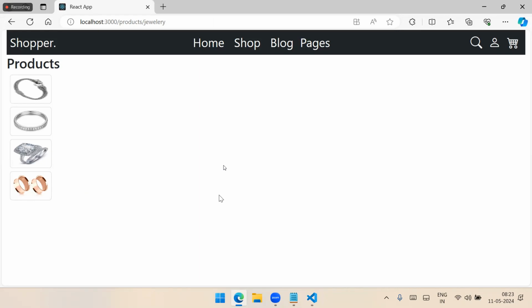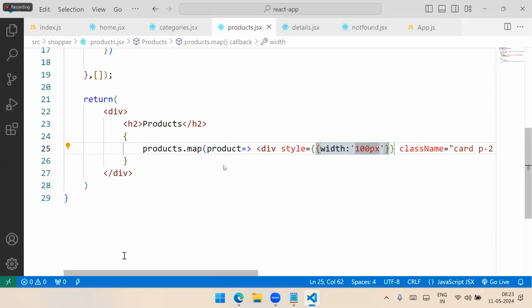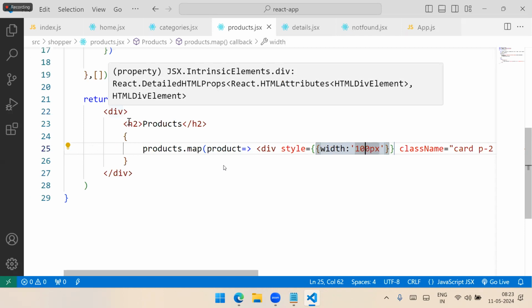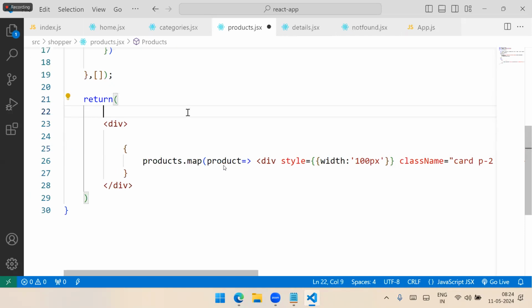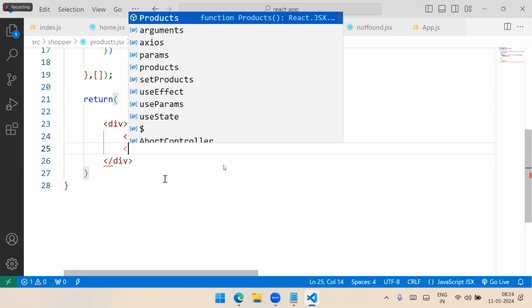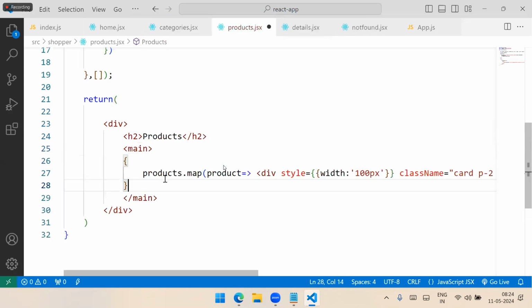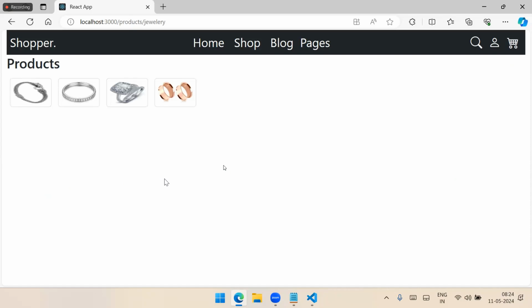Okay. Now let's go here. You can observe, if you want to display them side by side, then make sure that this entire container is in a main or something, and we will keep the class as dflex. Okay, then we will keep these side by side.